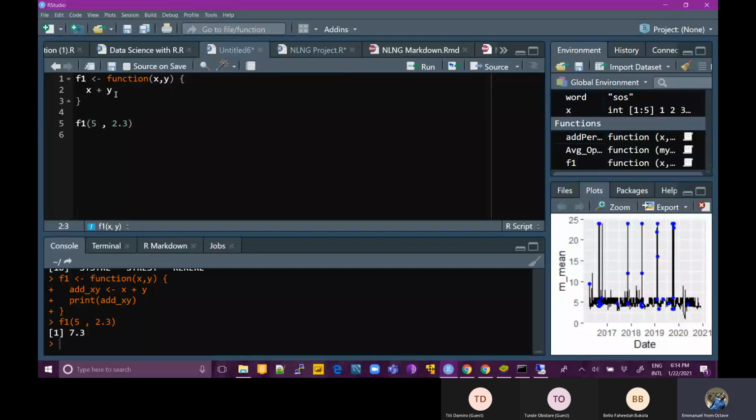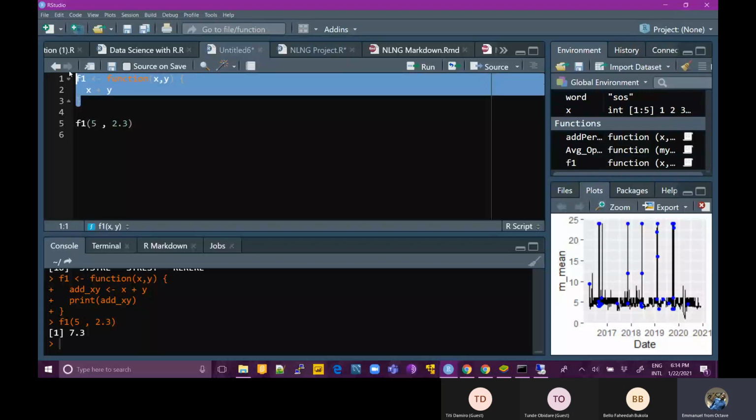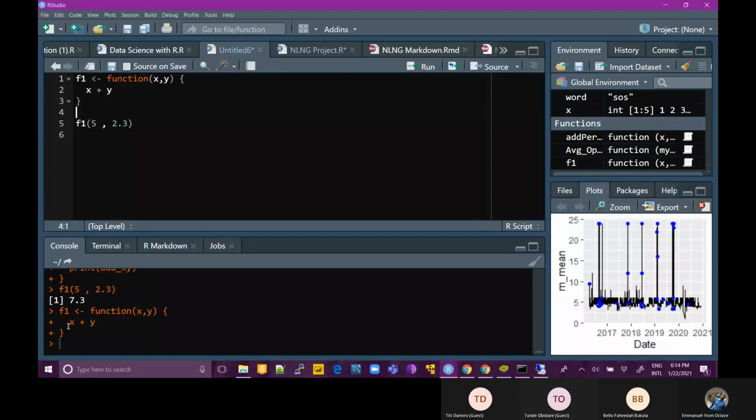So I'll just be left with x plus y only. If I do this, it's going to perform the operation and I'm going to see it on my screen without using the print. So let me run it. Let me highlight and run now so that it's going to update my function with this. So I've highlighted it and I've run it. You can see it in my console.